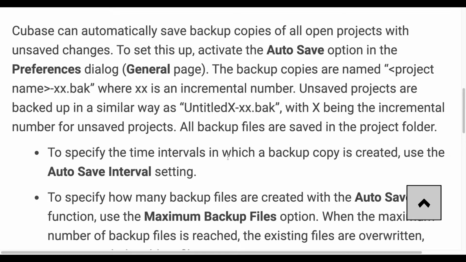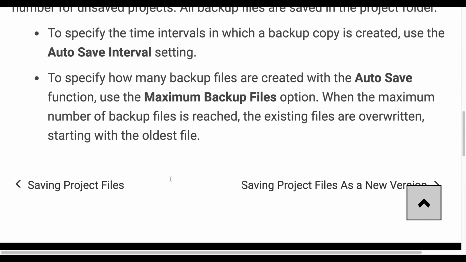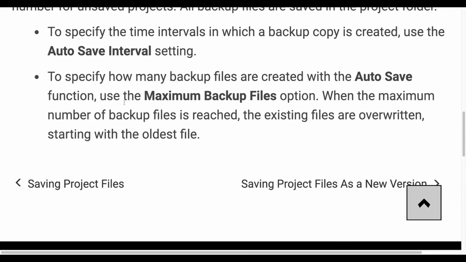To specify the time intervals in which a backup copy is created, use the Autosave Interval setting. To specify how many backup files are created with the Autosave function, use the Maximum Backup Files option. When the maximum number of backup files is reached, the existing files are overwritten, starting with the oldest file.